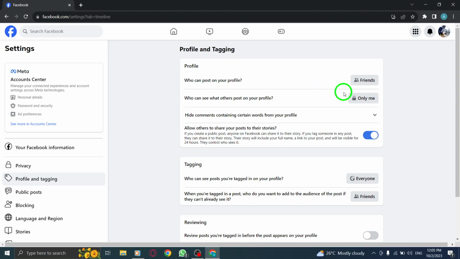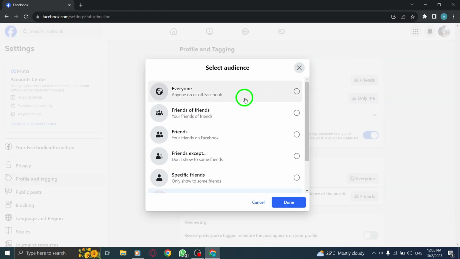Now, you have more control over who can view the posts made by others on your profile. That brings us to the end of this tutorial on how to stop people from seeing what others post on your Facebook profile using your PC.